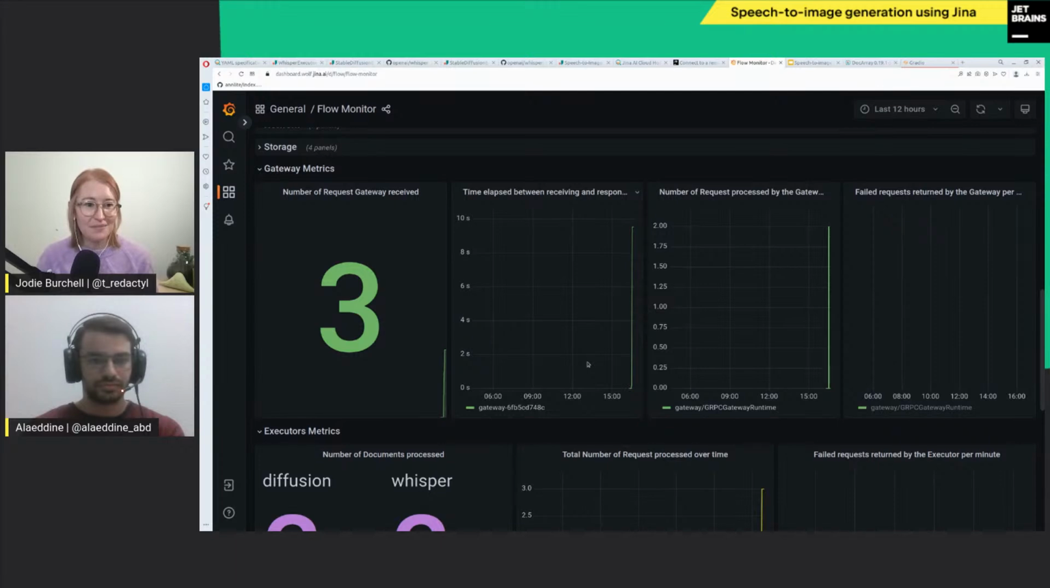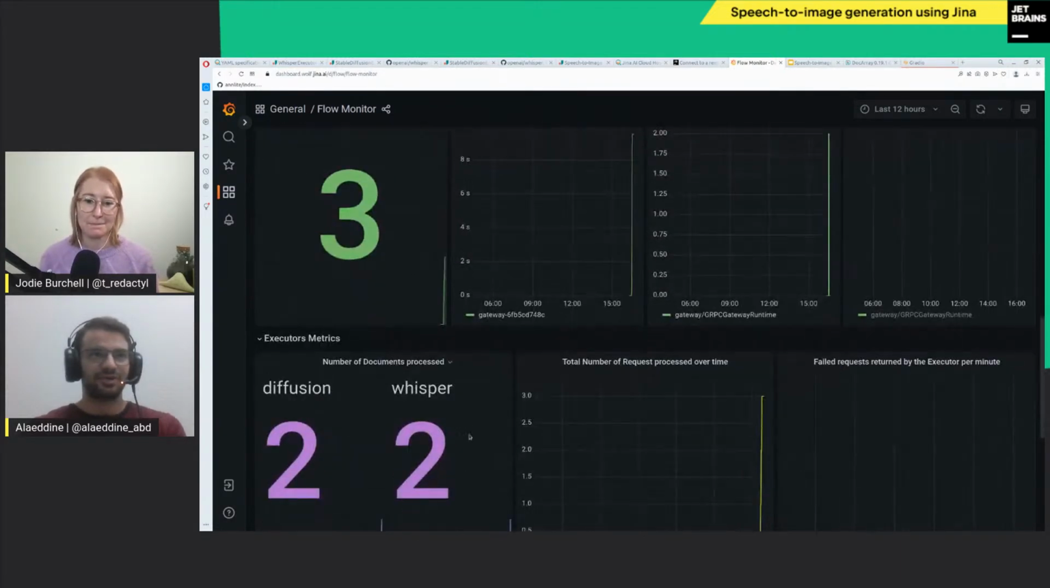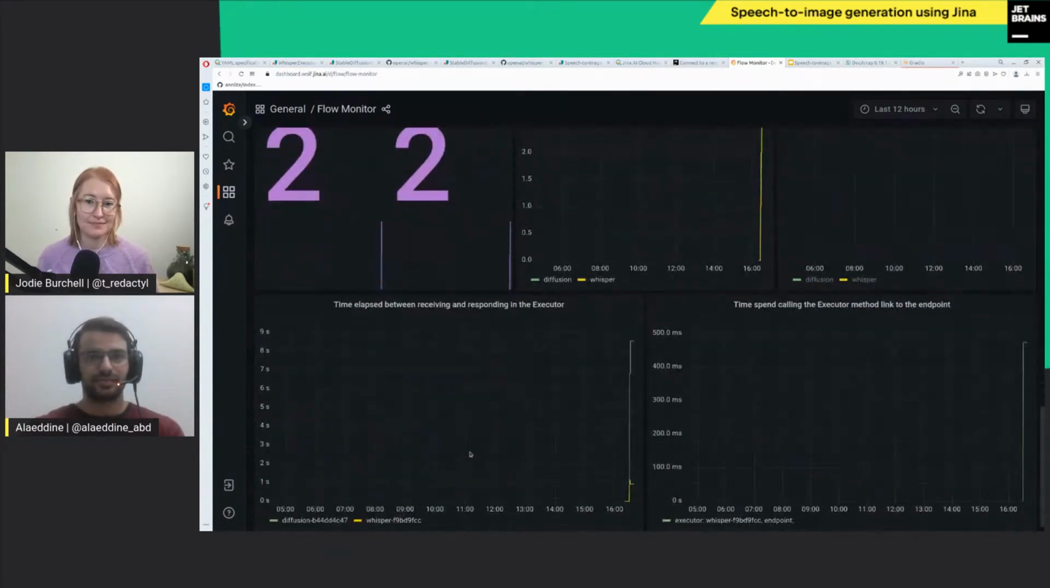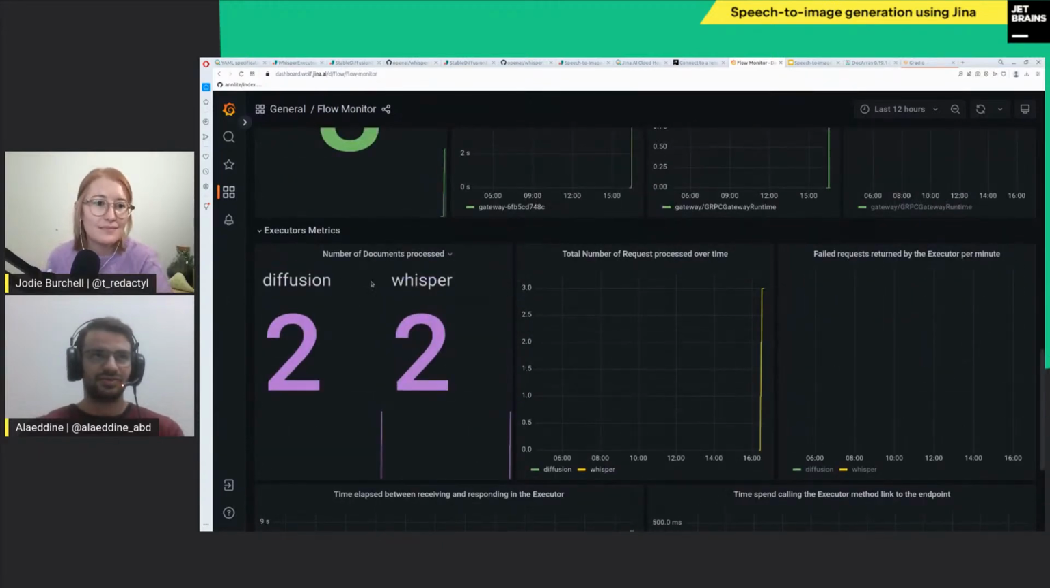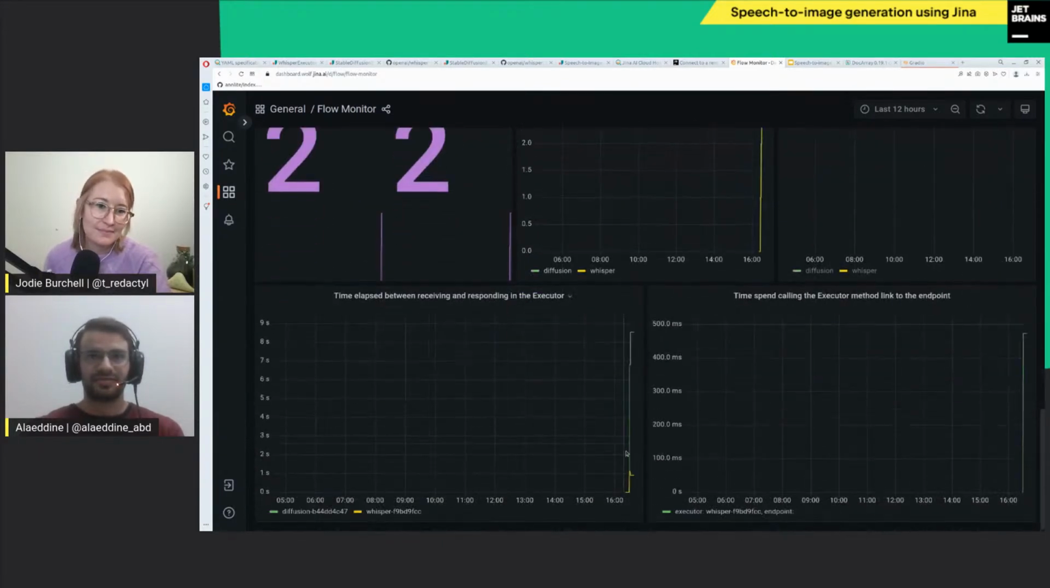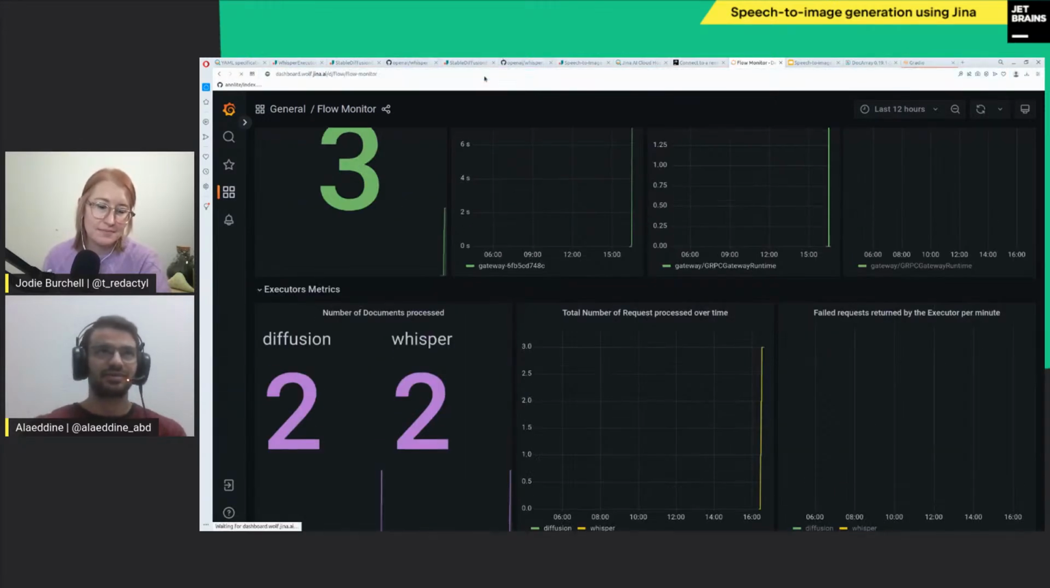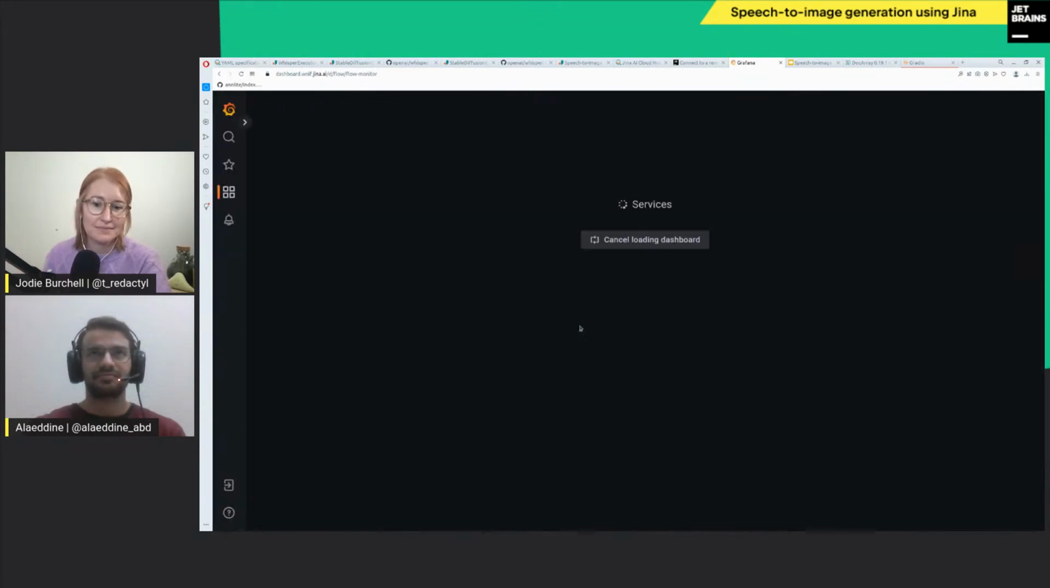Cool. So is that the end of the demo, or have we got anything else? Yeah, just wanted to show you some of our monitoring and observability features. You can actually observe each of your pods. So we have diffusion and whisper. We have shards for the requests that are sent. I believe if I refresh, this will be more up to date. And you can also read logs and so on.